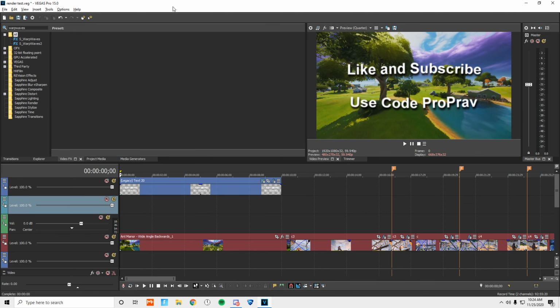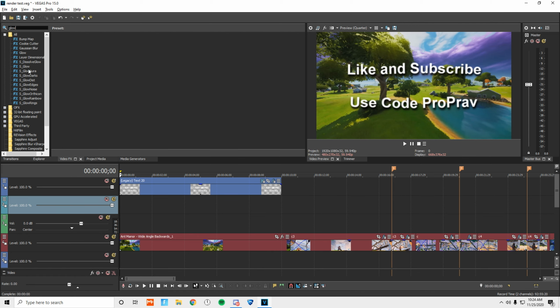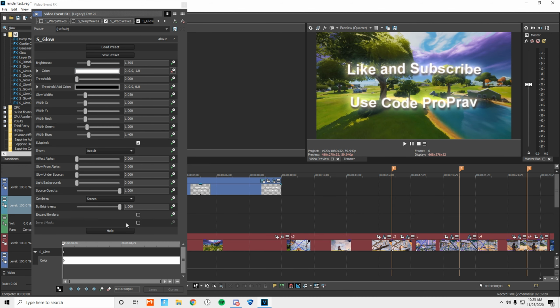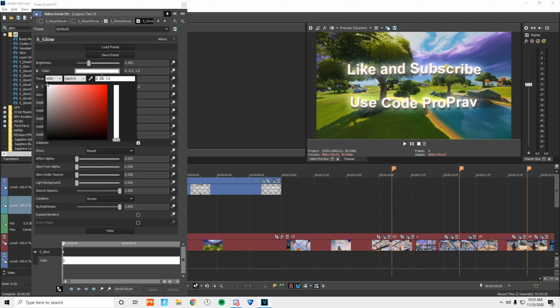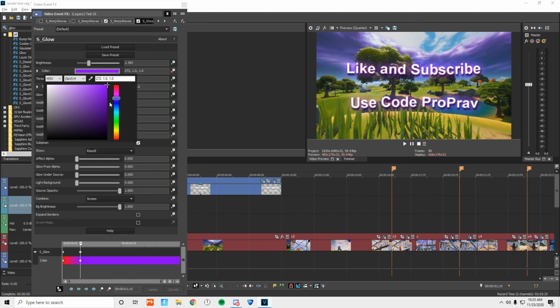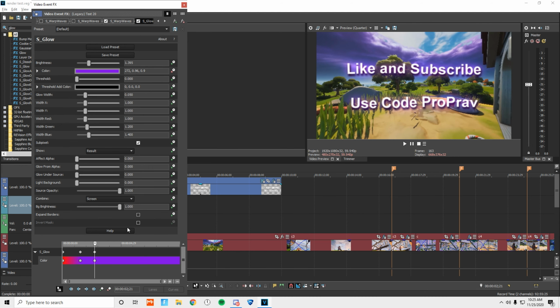And then we're also gonna add one more effect, which is the glow effect. So the S underscore glow. We're gonna bring that in again. Boom. We can change the brightness down a bit. What we're gonna do is go into color and animate. In the first color we're gonna click on this bar right here and go into red. Boom. Then we go a bit further down and keyframe it again. Click on the color, change it to purple. Keyframe it again. You just keep going down bit by bit on the timeline and keep changing the colors.